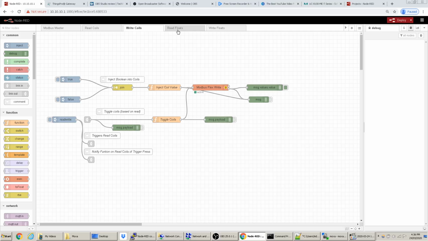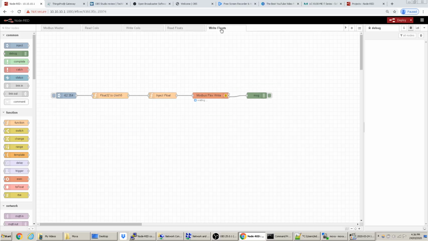But I just wanted to give you an idea here and show you how to write, read floats and write floats, which I think is all pretty straightforward.